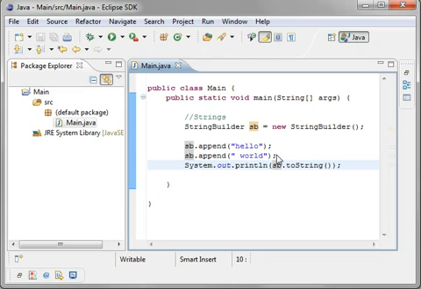I don't know the exact numbers, and I don't believe you need to know that for the Sun Certified Java Programmer exam. So that, in a nutshell, is strings.